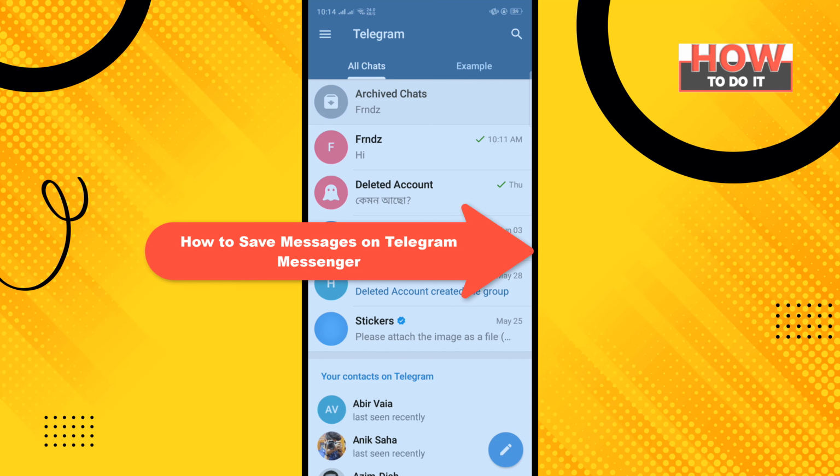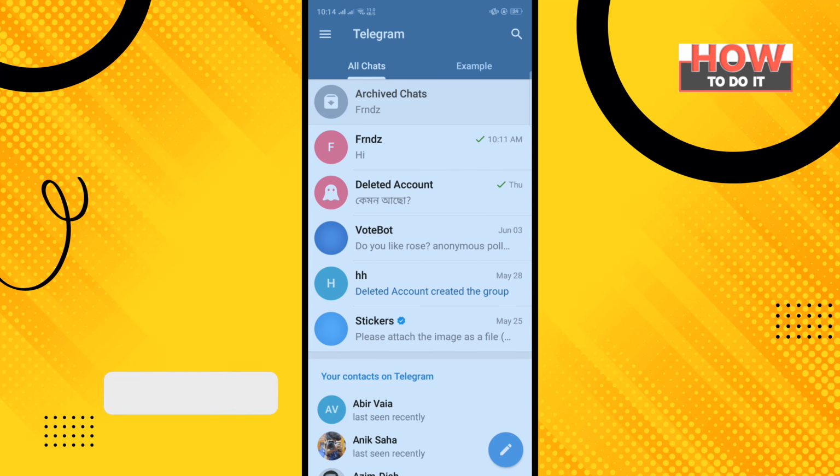Hello friends, in today's video I'm going to be walking through how to save messages on Telegram Messenger.